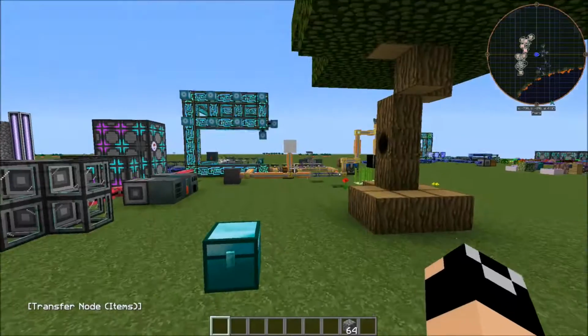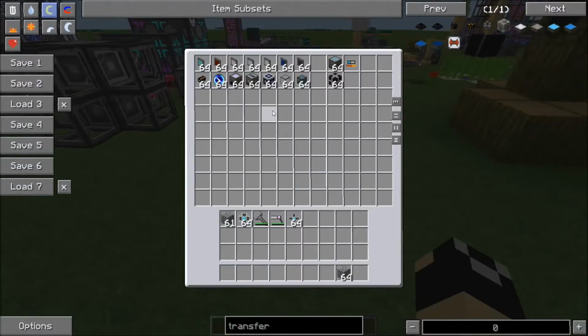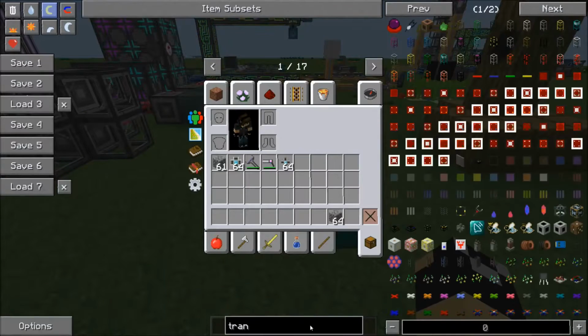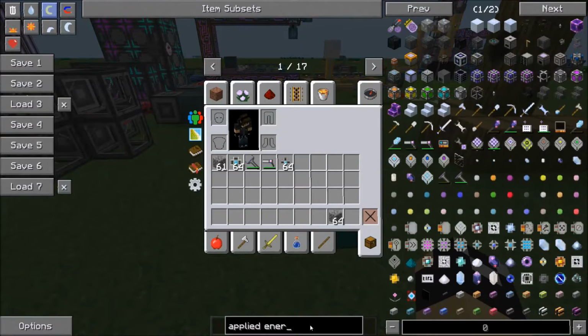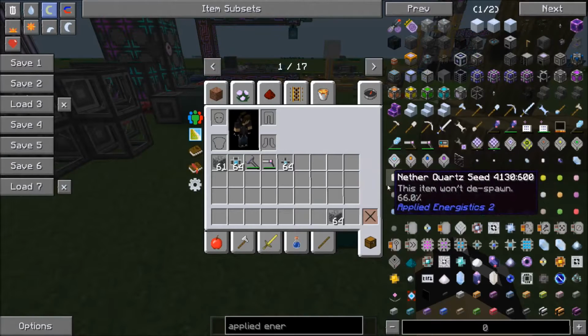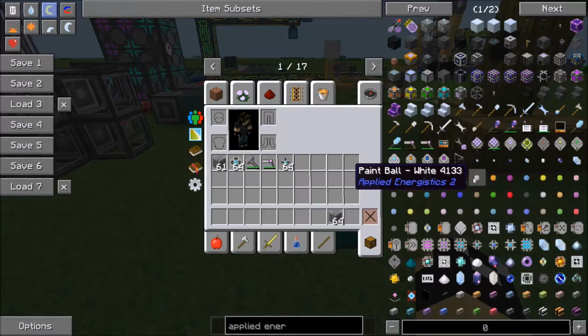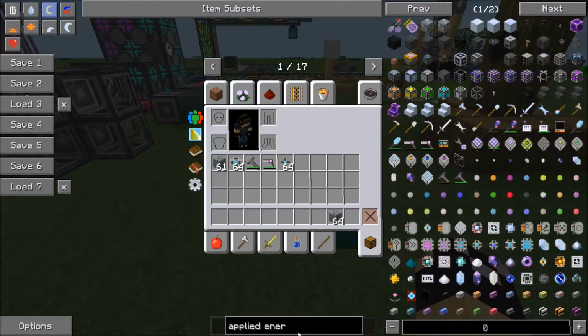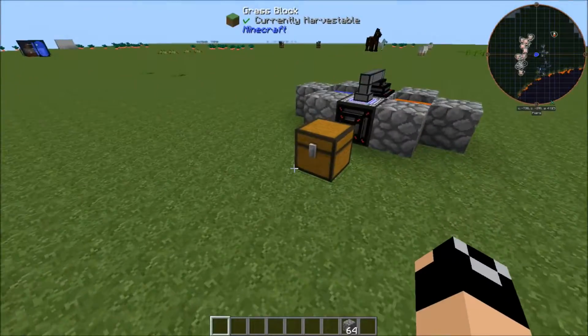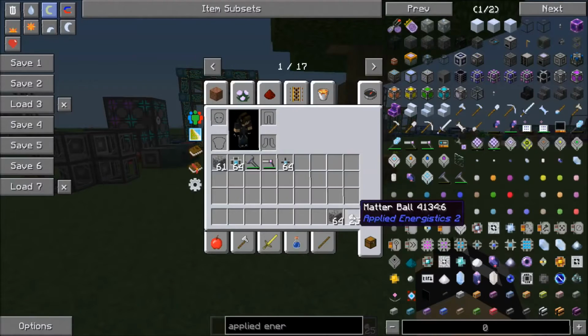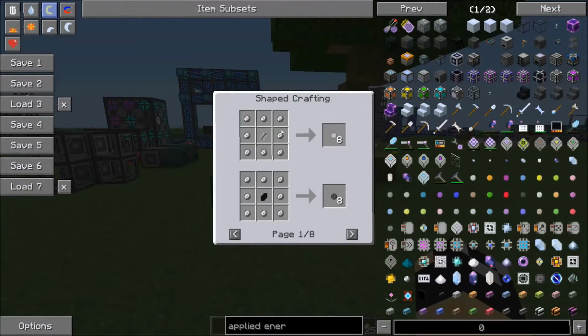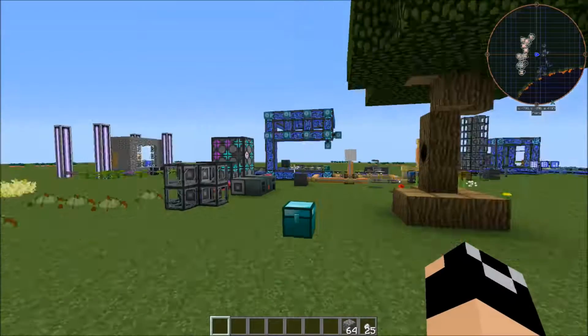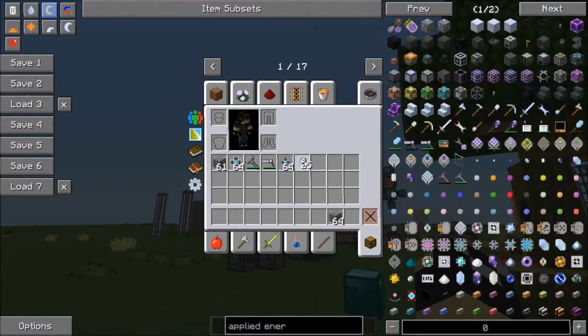Alright. And now the way that we can use matter balls is, let's say, we've got our, where are they at? Well, we'll just grab them out of this chest for an example. So you get these matter balls. Now what you can do is you can craft these with dye in the middle and get yourself paintballs. So any kind of dye, all 16 colors are supported.